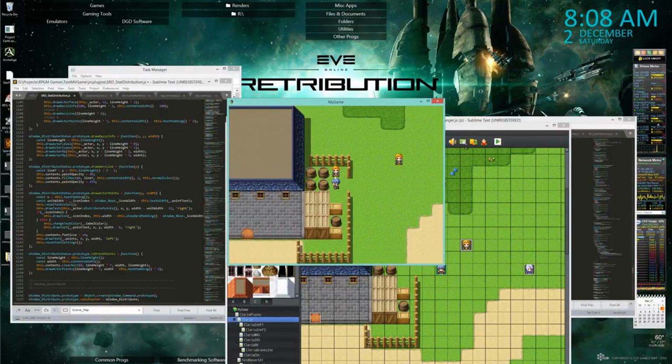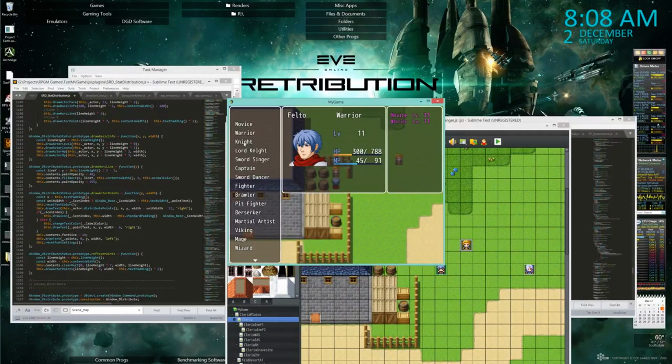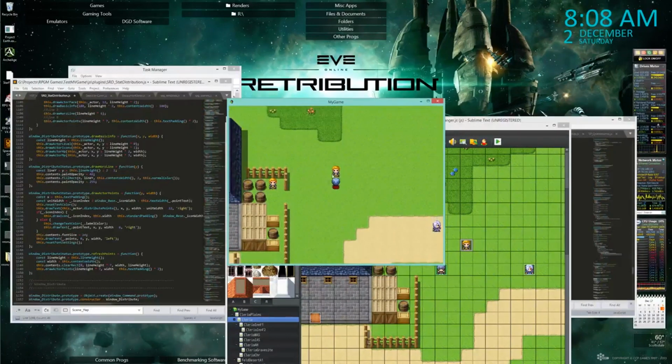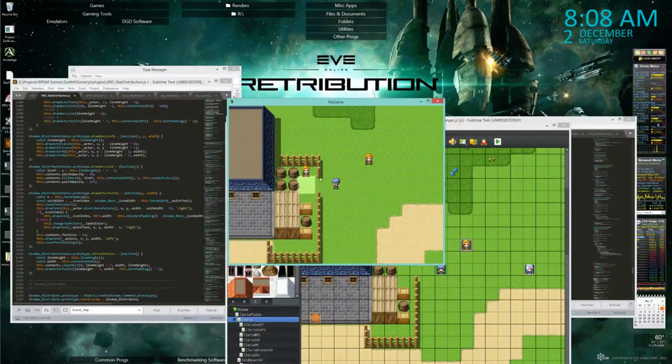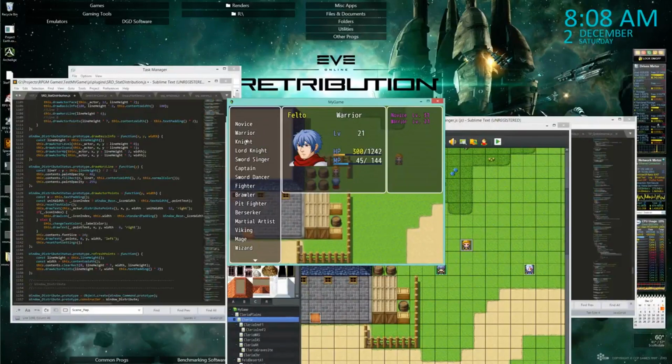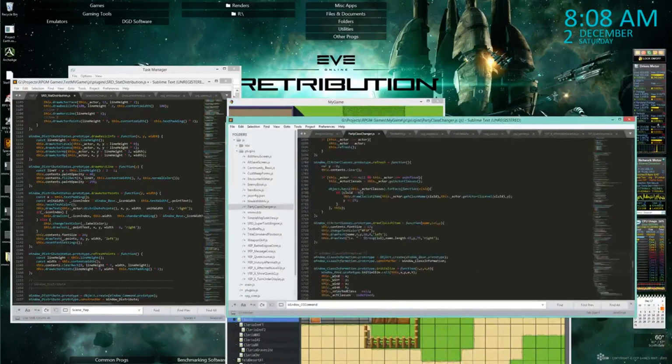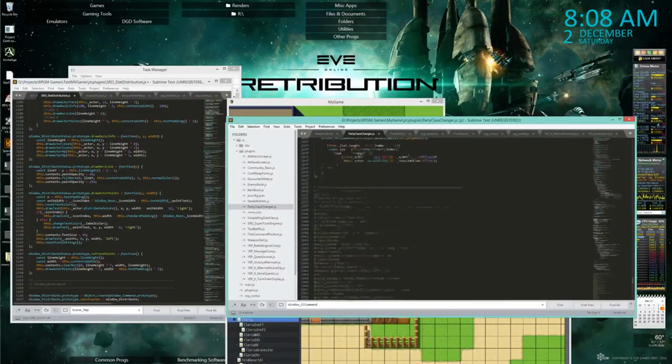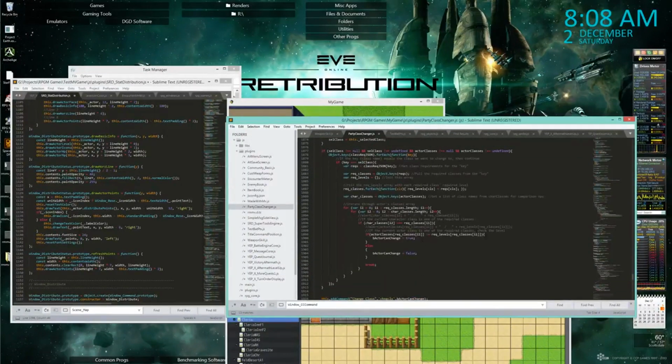Okay, so now we have our warrior level. Now our warrior 21 should be green. Perfect. Alright, so we do have that one thing to figure out, and that is if a condition does not meet.